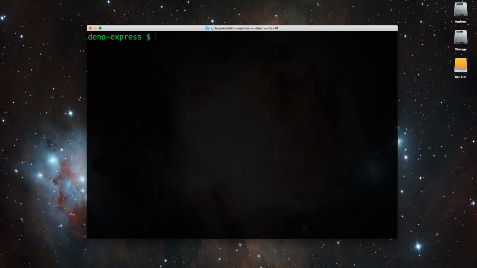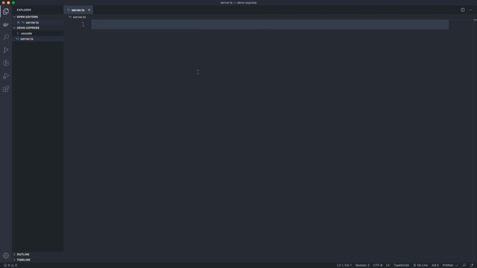And then at first, let's go ahead and create our server.ts, which stands for TypeScript. And let's go ahead and open that up in Visual Studio Code and start writing up the code that will be responsible for initializing the server. Okay, so we have created our server.ts and we opened it up here in Visual Studio Code.